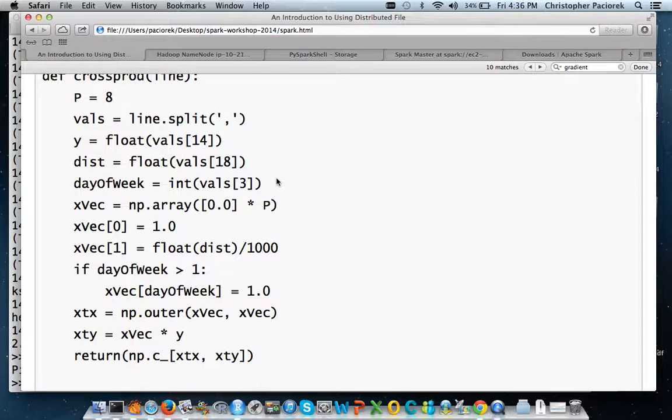Remember the line comes in as text. I'm splitting it up and converting to numeric values. So the y is going to be the 15th field, which is the departure delay. The distance is the 19th field. The day of the week is the 4th field. And then I'm going to create an x vector for each observation where I fill in an intercept column, the distance column, and then this is dealing with the dummy variables for the day of the week.